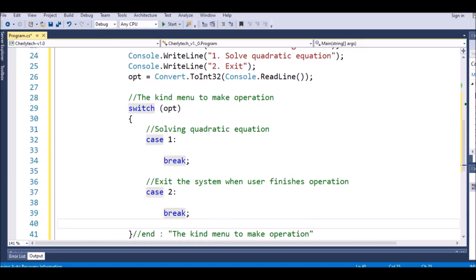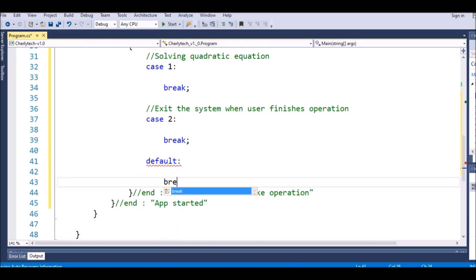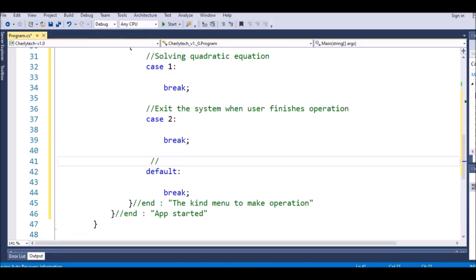And for the case, we don't have a case number 3, but the last one we have is a default, right? So I say default, this. So the case default we also have the break, this one. And for the default we just ask the user to put the number 1 or number 2 only, right? So this needs to tell the user to input number 1 or 2 only, like this.